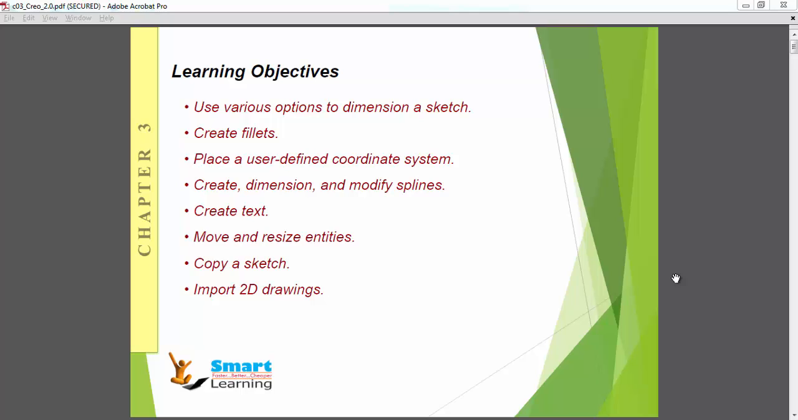and we will be seeing how we can create the text inside the Creo sketcher mode, and we can see how we can move and resize the sketch entities. We can see how we can copy the sketches, and finally we'll be seeing how we can import the 2D drawings and how to modify it and how we can use those sketches for creating the parts.